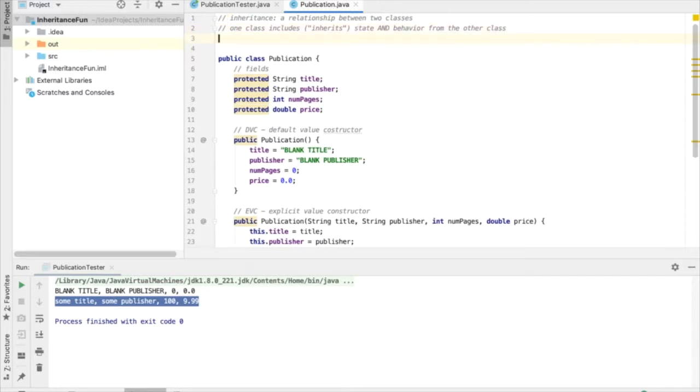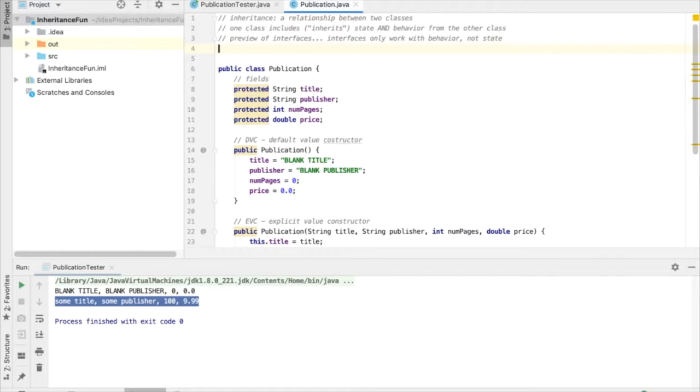The reason I'm making a clear distinction about this is because of a little bit of a preview of interfaces. Interfaces only work with behavior, not state. I see students sometimes confusing inheritance and interfaces. I'm not going to talk about interfaces in this video, but one key difference is that when you inherit from a class, you get its state and behavior. When you implement an interface, you only get its behavior, its methods. But that'll be in a different video. Today, we're focusing on inheritance.